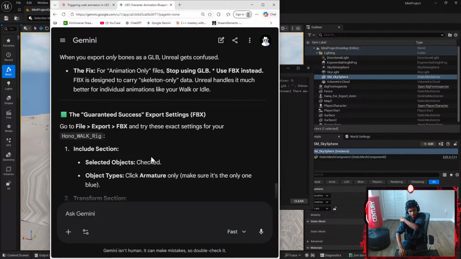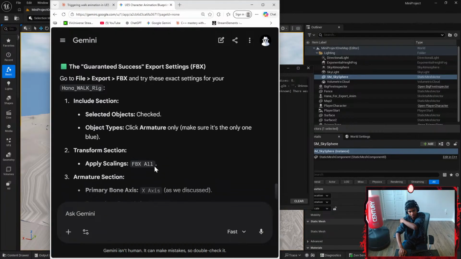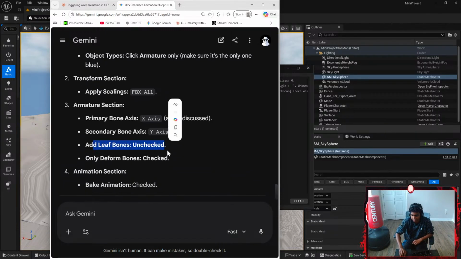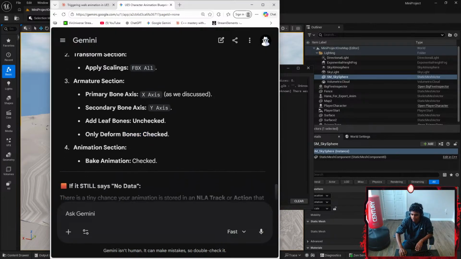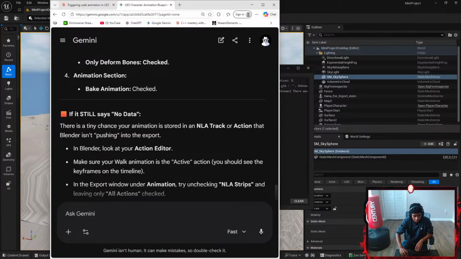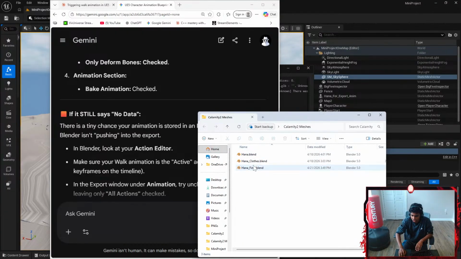The guaranteed success export settings. Include selected, all object types. Click for armature only. Make sure only one is blue. Transform, scale all, FBX all. Tax y-axis, add leaf bone check. Leaf bone uncheck, did that. Animation, bake animation check. Where was the bake animation? Okay, let's fact check this last part.